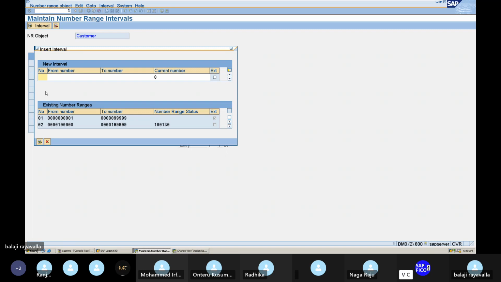Number is anything, customer accounting group, right? Can you give C1? C1, and the from number range is 23,500 to 33,500. Click on enter. Go to the continue option. Enter intervals.